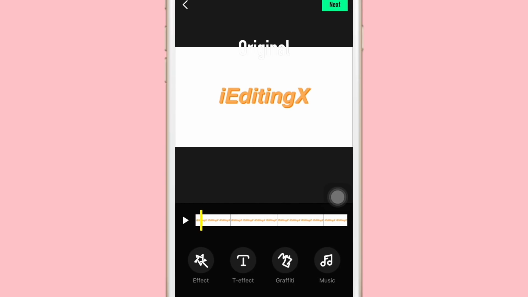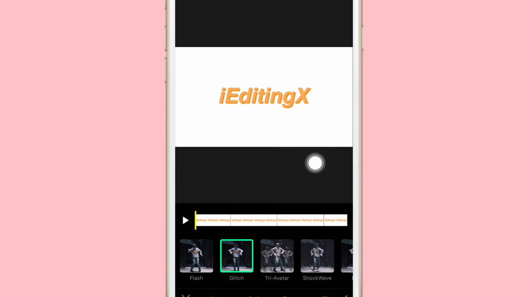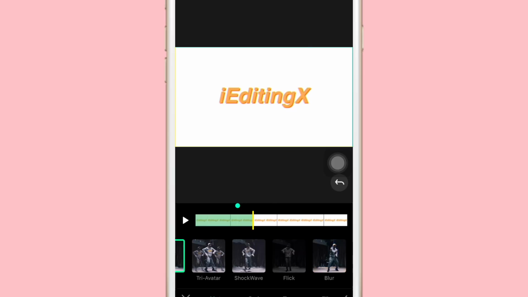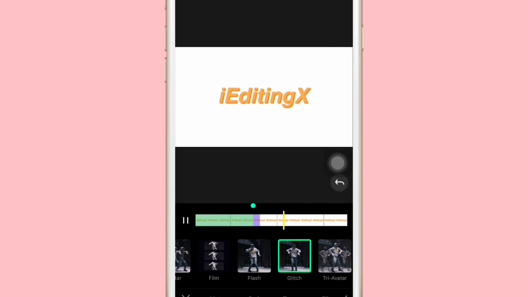So once we're here, what you're going to want to do is go to this button that says effect, and once you click on that, you're going to scroll and you'll find one that says glitch. So you're going to want to highlight that in green, and then wherever you want it, you're going to hold down your finger on the screen and it will play. So you can hold it down for the entirety of the time, but you can also add a shockwave effect to it, so it kind of adds something else. And you can just move this around and glitch a bunch of times.